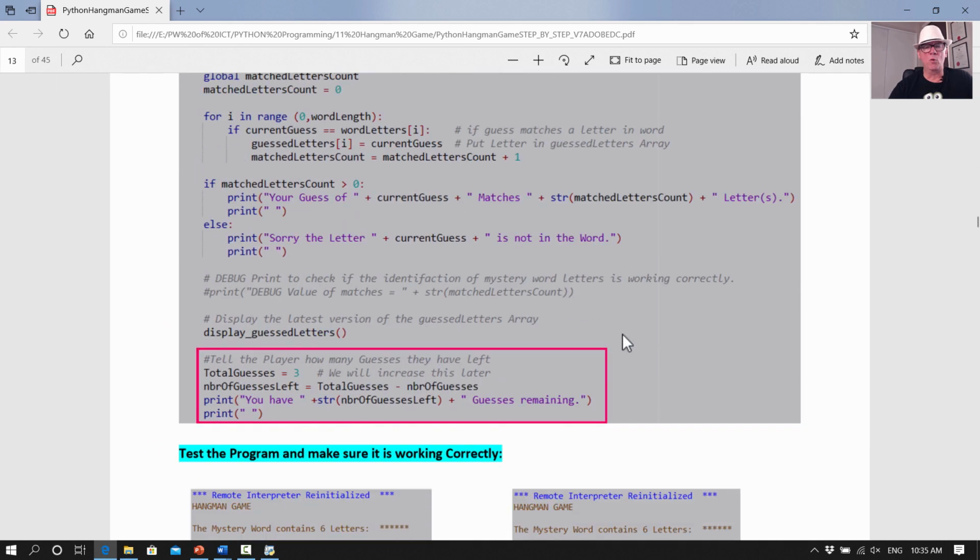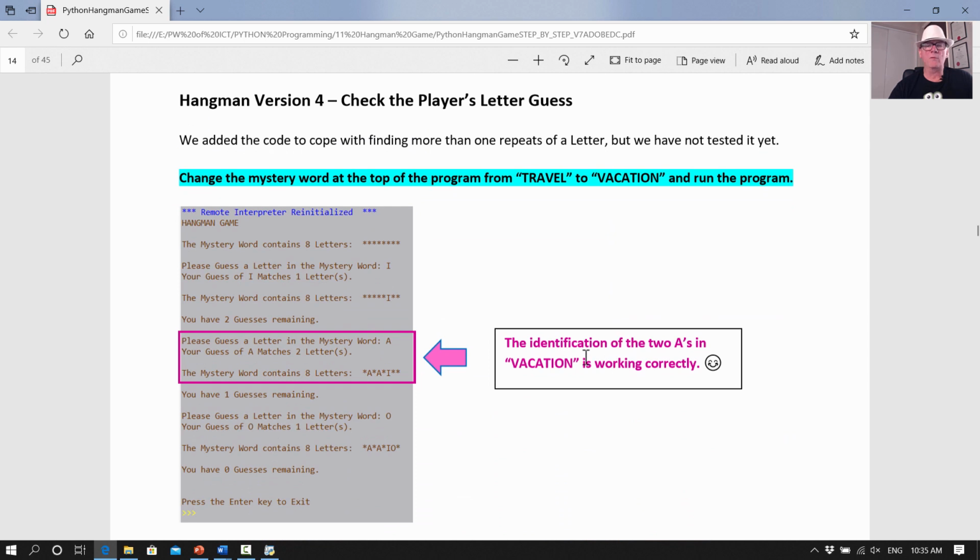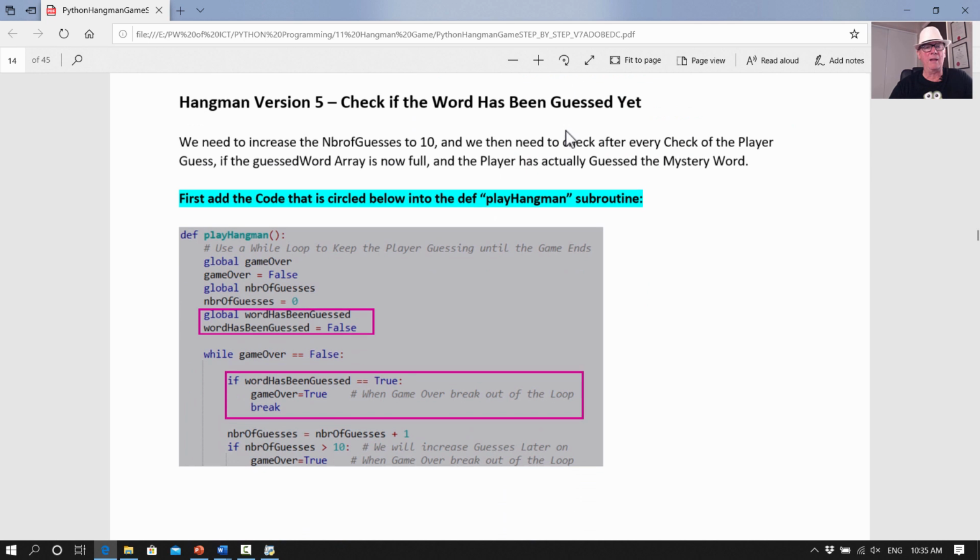Then there's more of that to do still. We need to make sure that a word like vacation, if we put vacation in the 8-letter one, and we guess A, will reveal both of the A's in vacation. All right, so it is revealing multiple letters, so you need to make sure you've got that going. This is all the check the player's letter guess. That's one of the biggest subroutines that you have to make in the program, okay? So you get all that. And again, there's no Hangman appearing yet. That does not come till way later in the game.